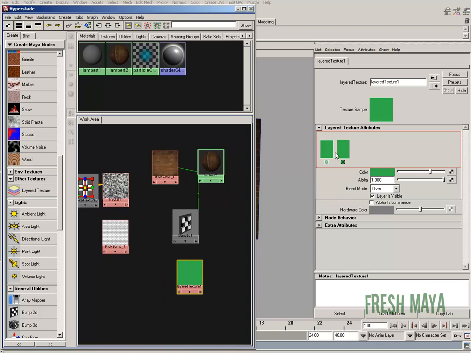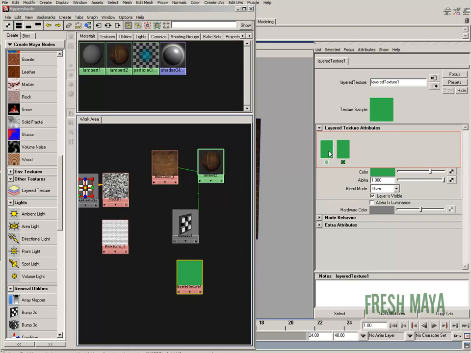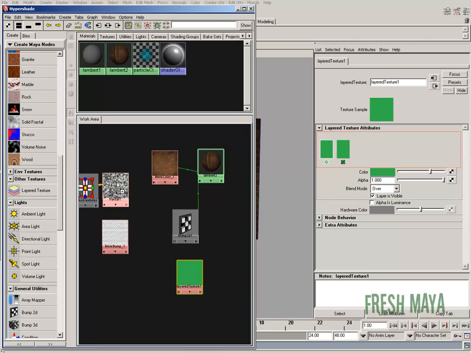Alright, so this fractal I'm going to put on this first one right here. So I'm going to middle mouse drag our fractal texture and drop it where this color is. I can drop it anywhere on there, I think. I just have a habit of dropping on the button. And now fractal is on there.